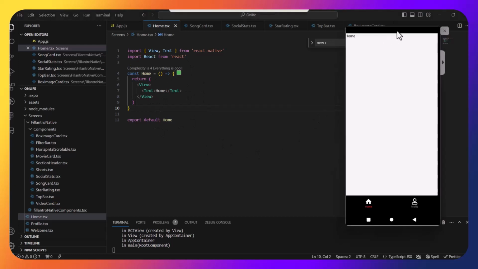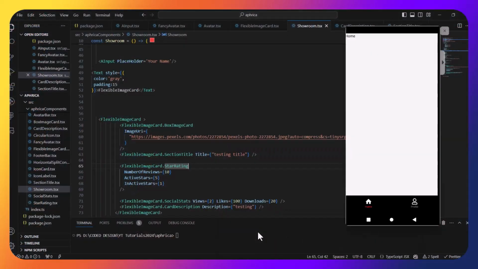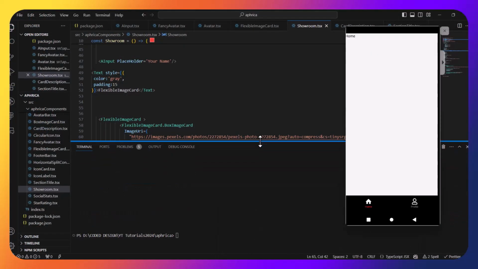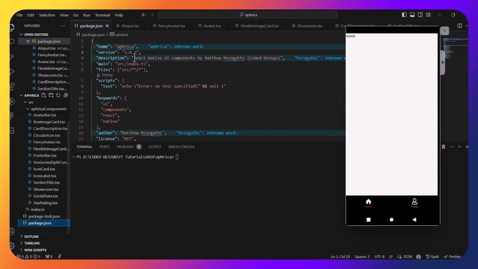Now let's go back to here. Then what we are going to do is publish, but let's first go to our package.json. We are publishing 1.0.3. Okay, let's do that.